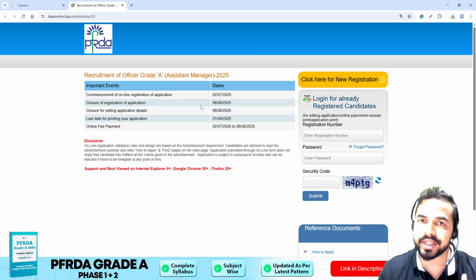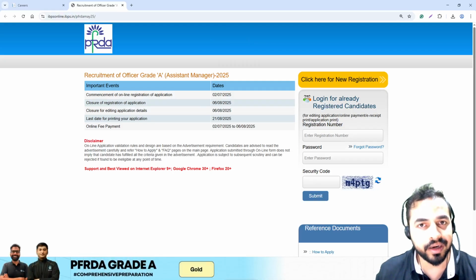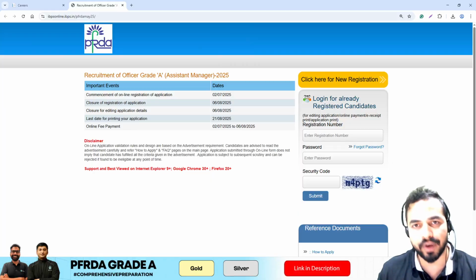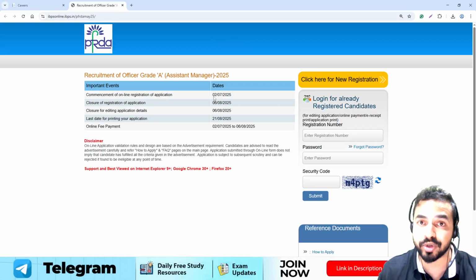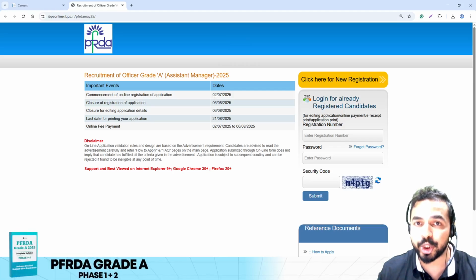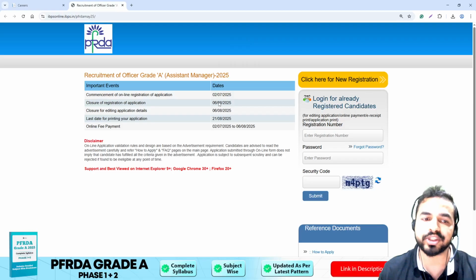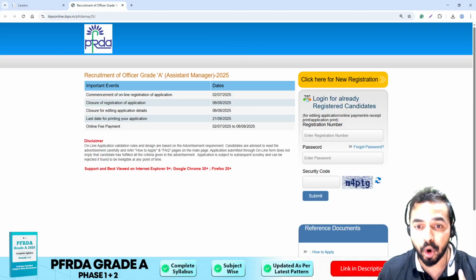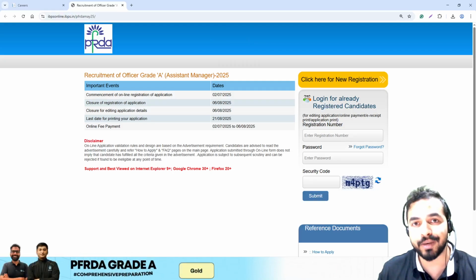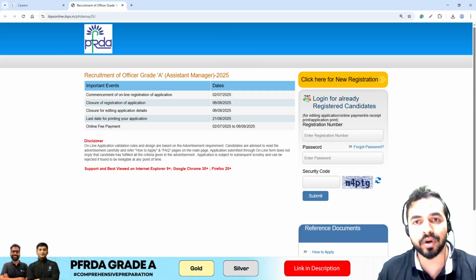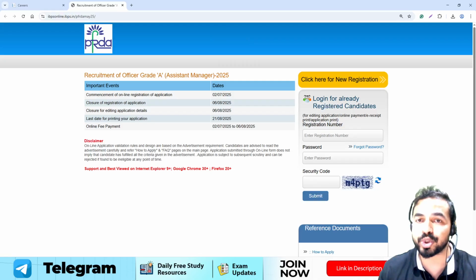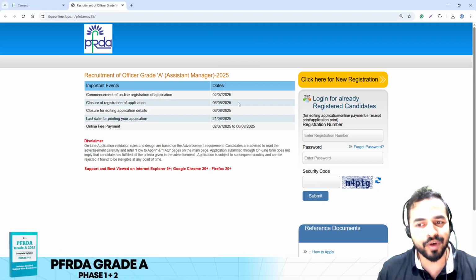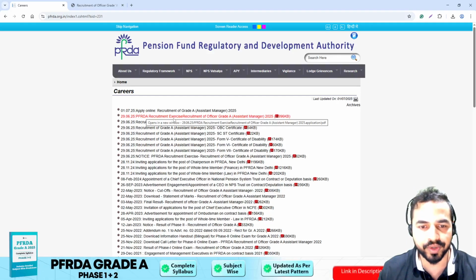And from here you can see one very important part, and that is the dates, which you have to pay proper attention to and be very careful about. The commencement of online registration of application is starting from 2nd of July, that means from today itself, and you can fill out your form till 6th of August 2025 only. So all of you should ensure that nobody waits for the last date for applying for the PFRDA Grade A Officer exam, and all of you complete your form filling process today only along with me.